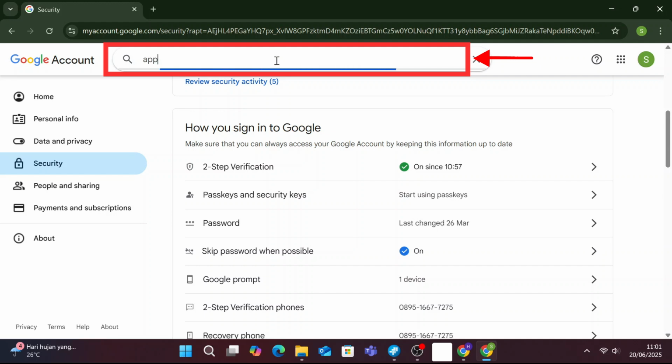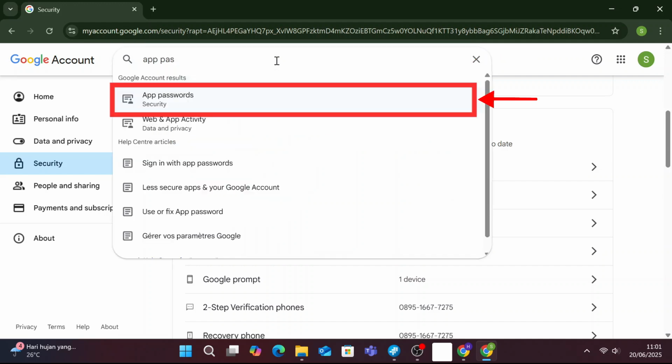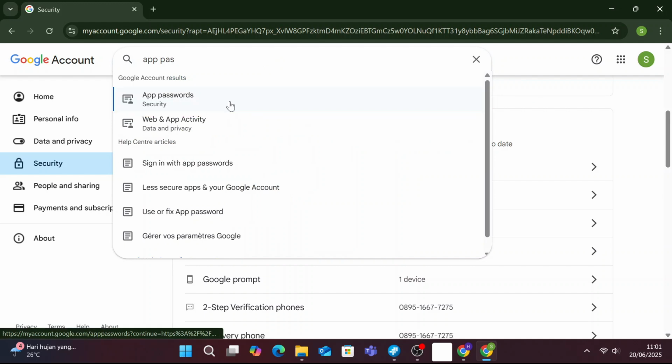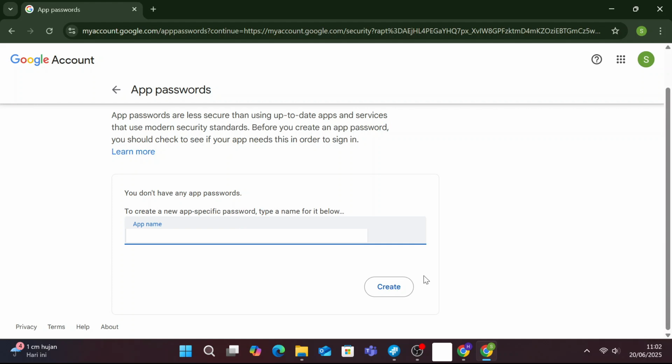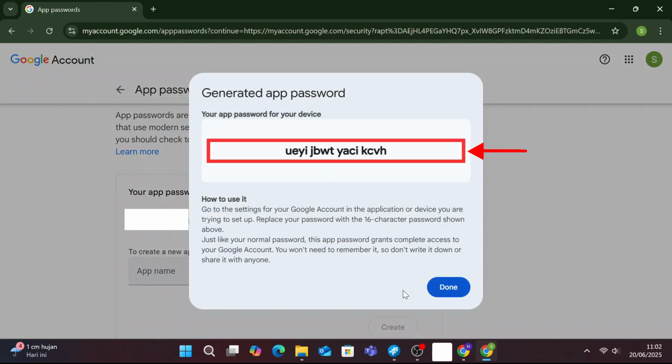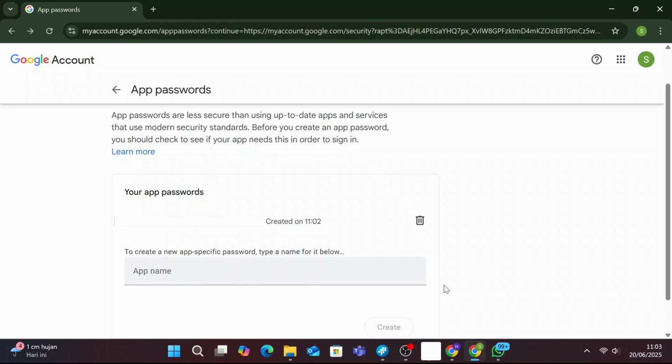Search for app passwords in your Google account settings. Enter an app name of your choice, e.g., MT4 FPS, and click Create. Save and copy the generated password, then click Done. Great job! Now your email is ready to use.